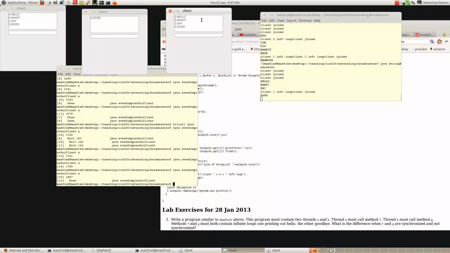So a good exercise would be to see if you could get the client to send its name as the first message, and then instead of saying 1, 2, 3, we'd actually get the names corresponding to each of these clients. So that would be a very good exercise towards your chat server.